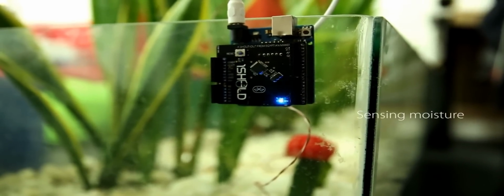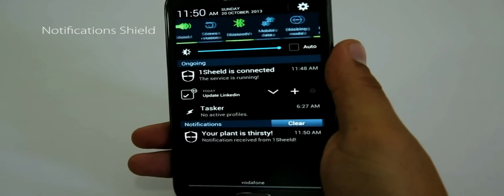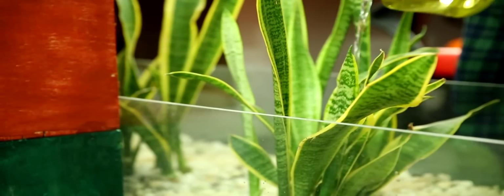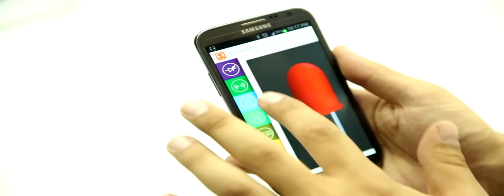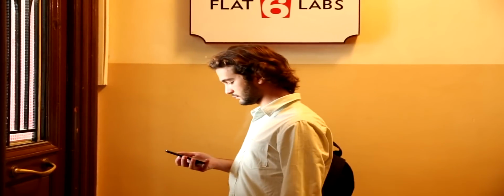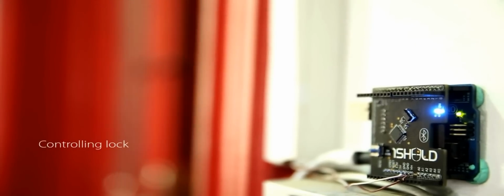Communicate with everyone at home, even your plant. If it's thirsty, you will know instantly thanks to our notification shield. You can use multiple shields in the same application. You don't have to carry keys around anymore. You have a keypad shield in your pocket to unlock doors.